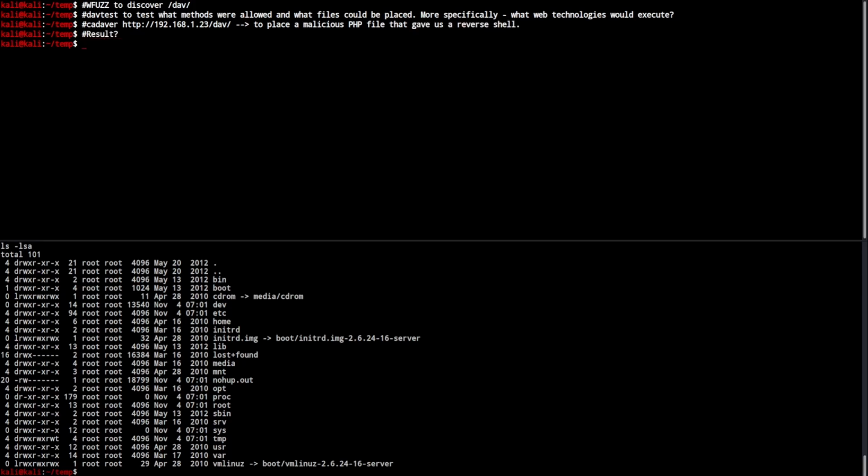Result: code execution of a misconfigured WebDAV server.